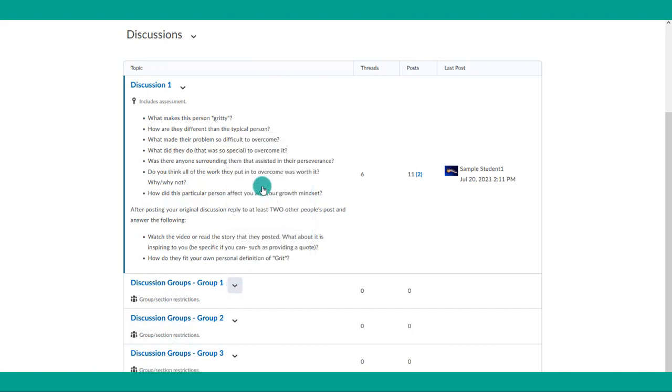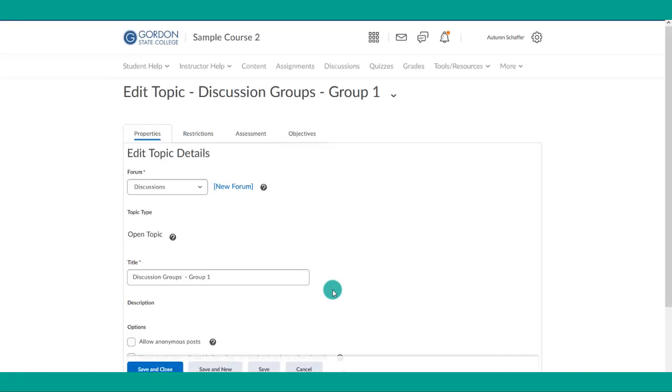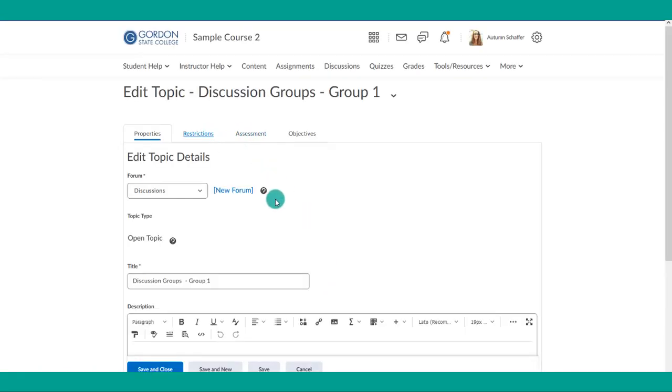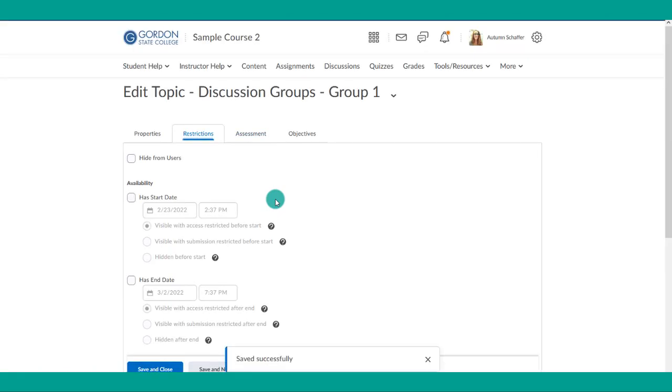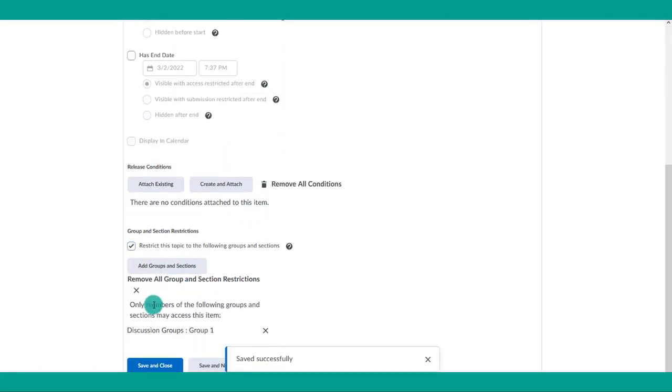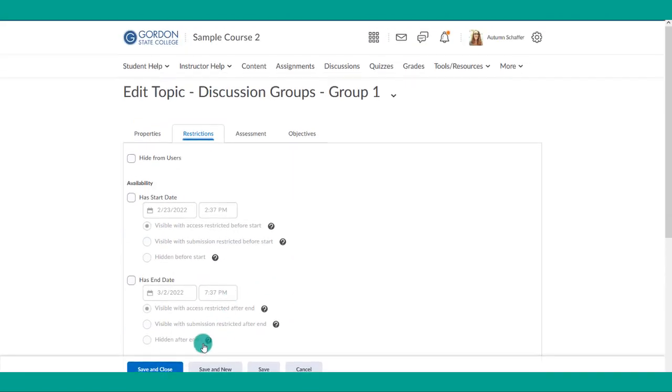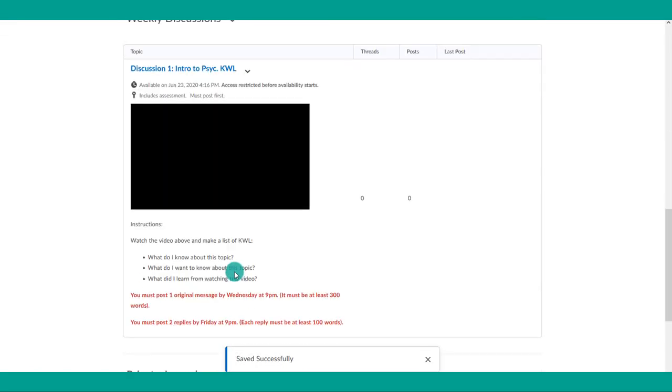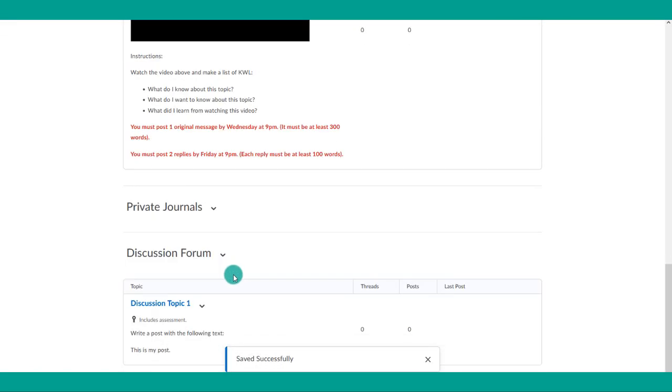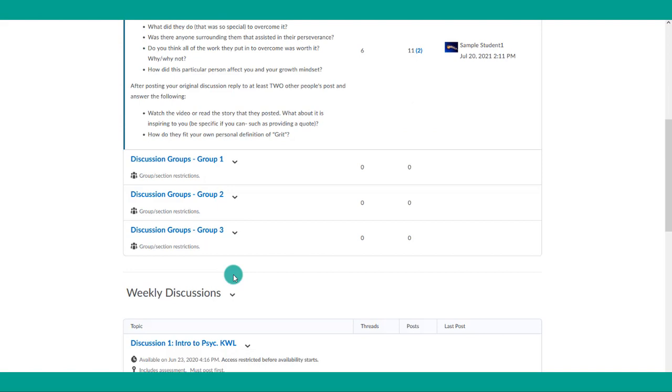If you want to check it, you can do edit topic. And if you notice under restrictions, you will see that they are restricted by people in group 1 or whatever. So what that means is anybody in group 1 will be able to post here. Anybody in group 2 will be able to post here. Anybody in group 3 will be able to post here.